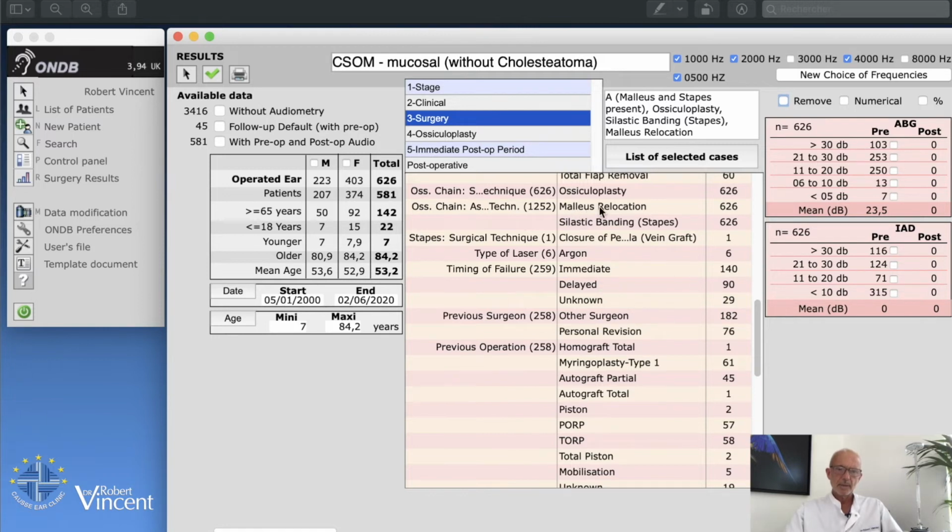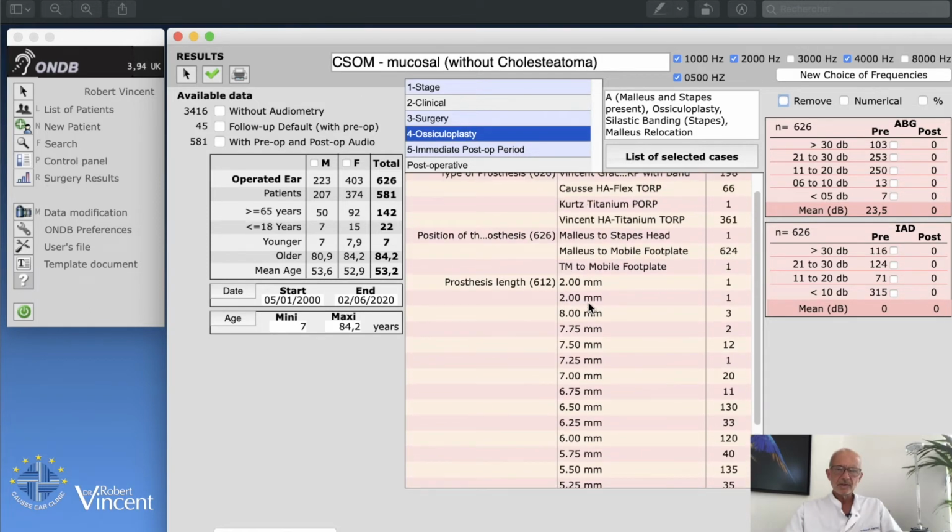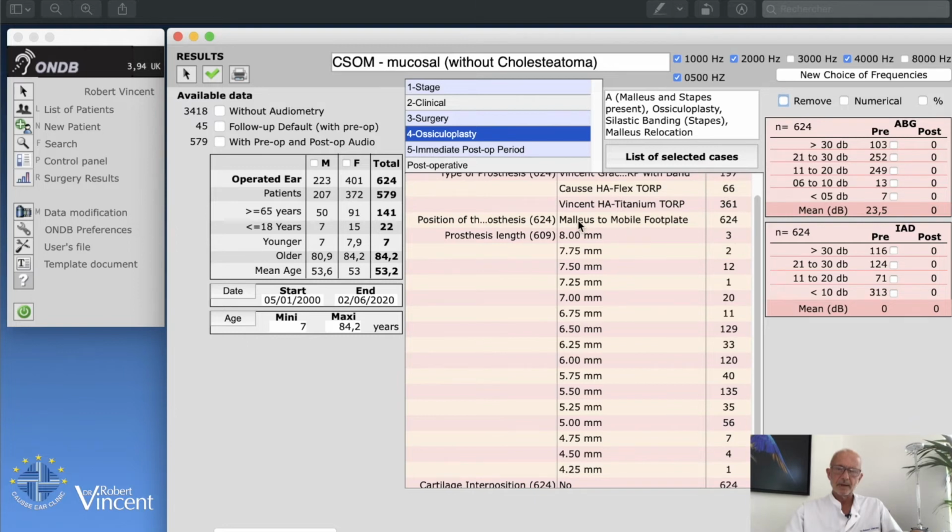You can see malleus relocation and Silastic banding. So definitely this is what we have. And again, let's say I just want to be sure that I was using a TORP in all cases. And you see that there's a line here, position of the prosthesis, where despite the fact that I relocated the malleus, I didn't put it underneath the malleus. So I just want to remove that. And then we have malleus to mobile footplate, definitely 624 cases.